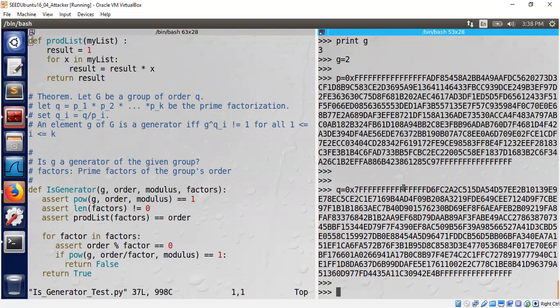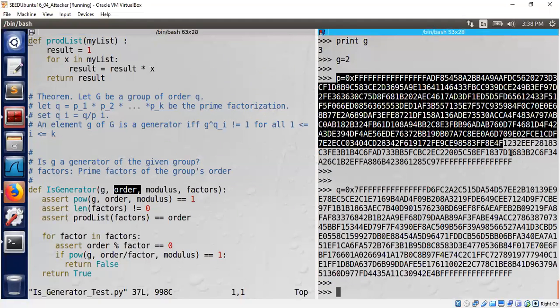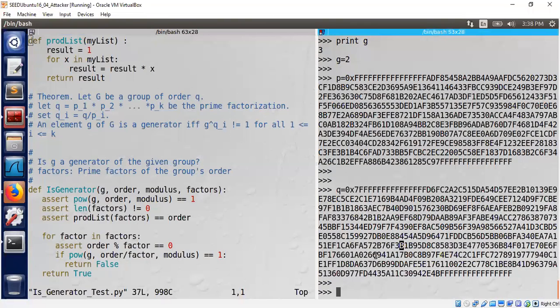For that, I need to define something called order. What is the order? Order is nothing but modulus minus 1 if our P is indeed a prime. P is indeed a prime; we know that we tested it earlier. So order is nothing but P minus 1, which we know from the properties of the cyclic group ZP star.